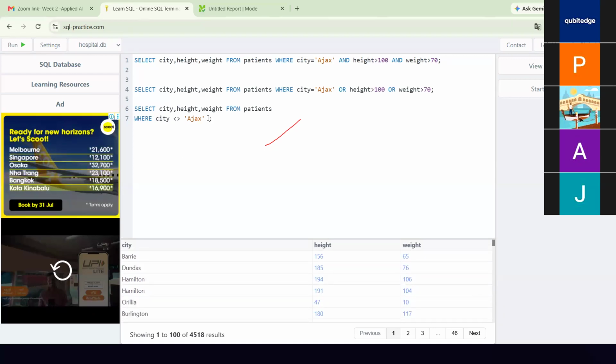This is how we use not equal to. The less than symbol and greater than symbol combine to work that way, and this is not equal.